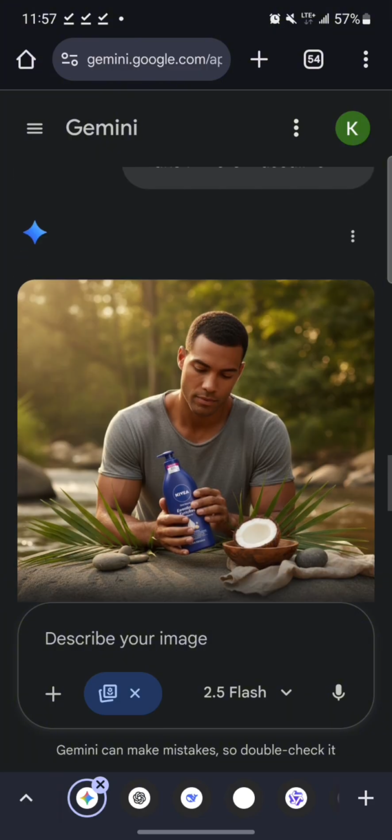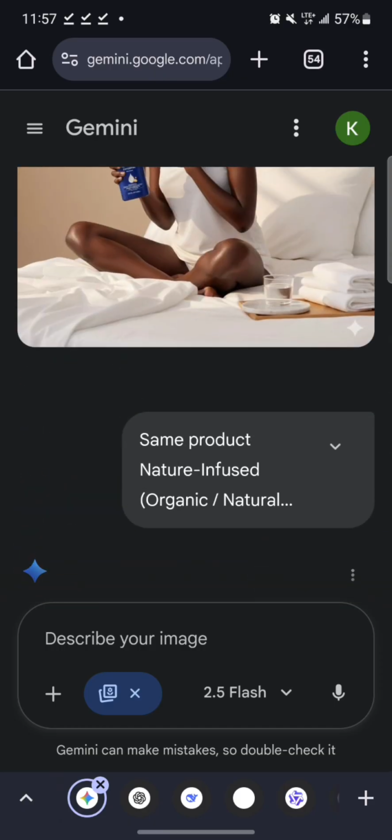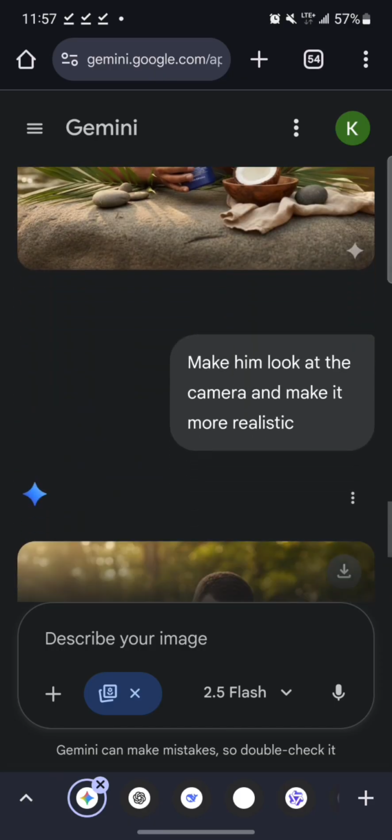Like this one, if I want to create for another product, I don't use the same chat. I'll go to new chat. So anytime I come here, I know this is what I want to do for this specific product.